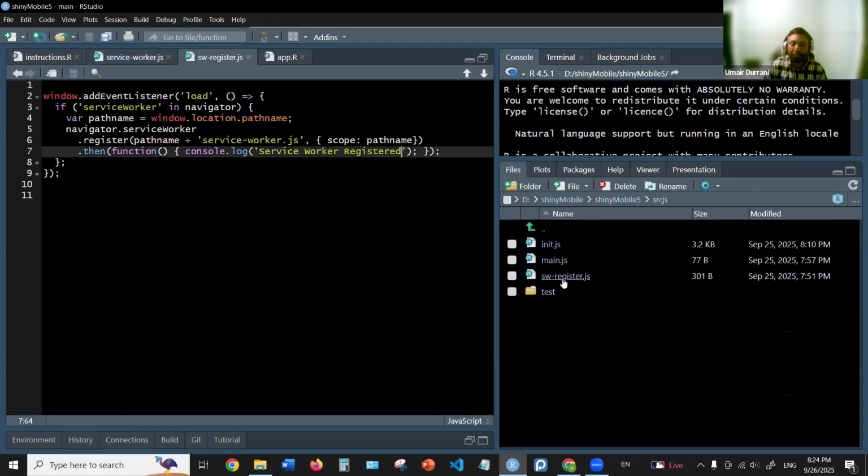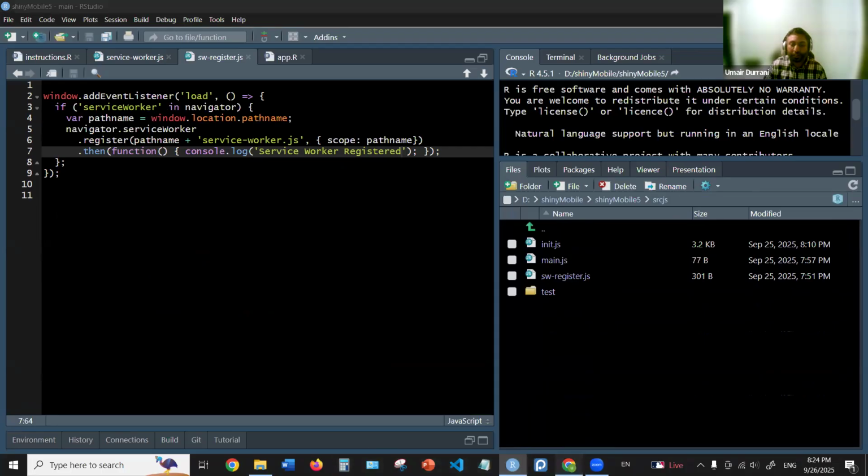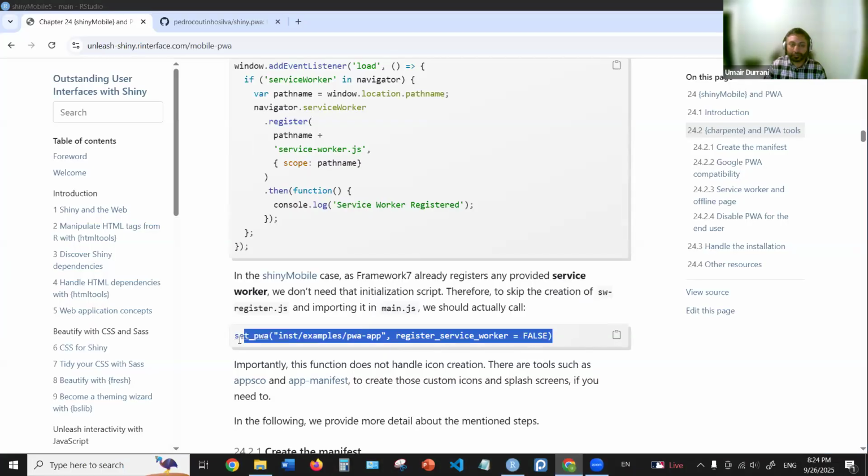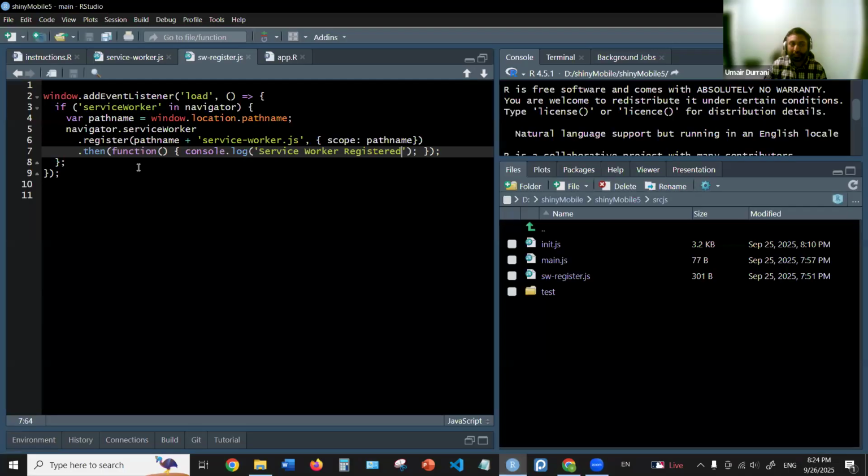So sw-register.js, this file is not created if we run this command: set_pwa, the directory where our app is, and register_service_worker equals FALSE. So the first requirement is that there should be an example app and it should be done inside a package, so we need to put the app inside inst. And if we say register_service_worker equals FALSE, it will not create this file. And this is what they recommend.